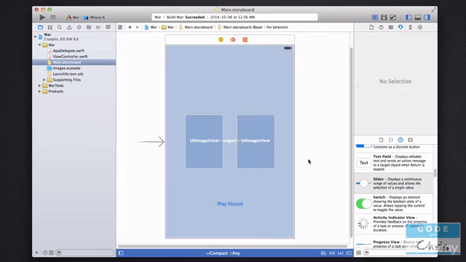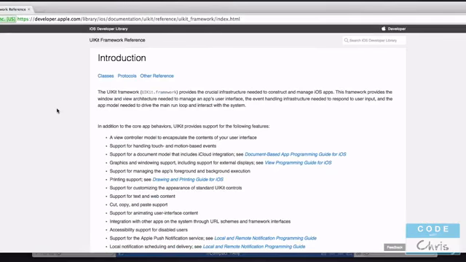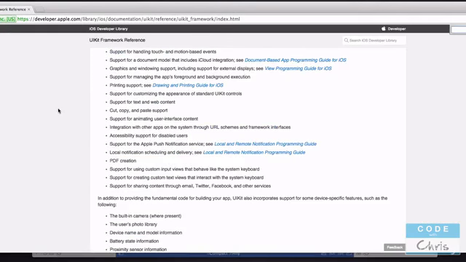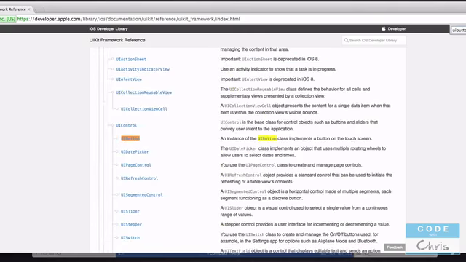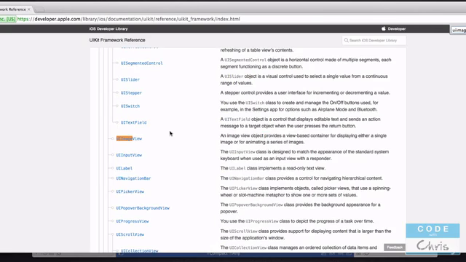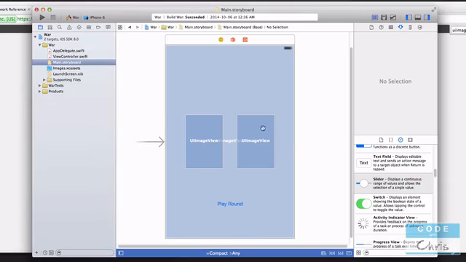So if you bring up the UIKit reference and you search for it, you'll actually find the UI button class here. And if you search for the UI image view, you'll find it as well. These 2 classes are pre-built by Apple for us to use so that we can basically create buttons and display images very easily in our apps without having to code any of that behavior ourselves.